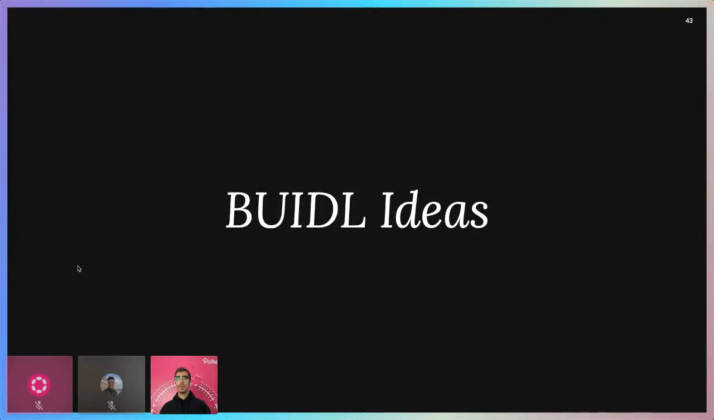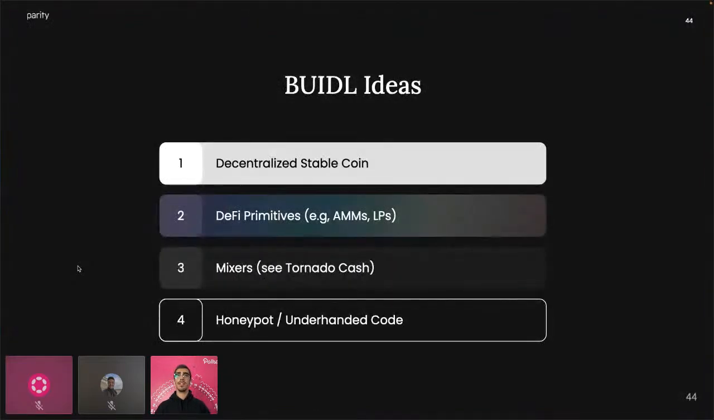Cool. So now you've got an idea of what's going on. What should you build? I've got a couple of ideas here. In light of all the Terra Luna stuff happening, I think seeing a stable coin built with ink would be pretty cool. You can probably build it in the same style as Terra or Luna, but just don't deploy it to production. I think it would also be cool to see some DeFi primitives built.